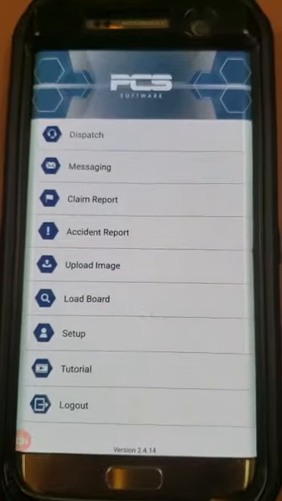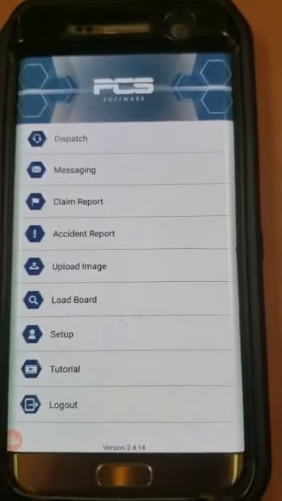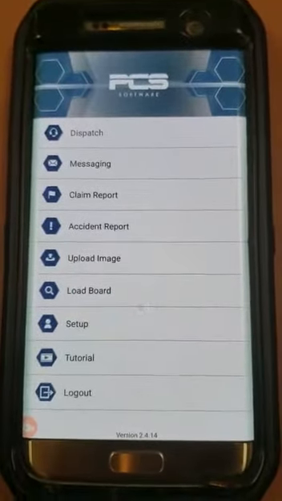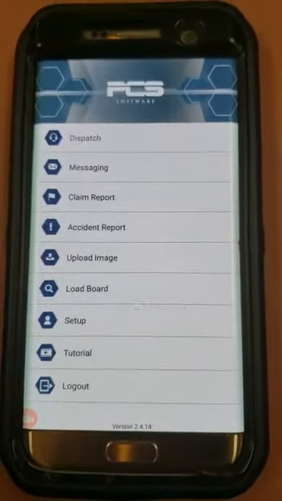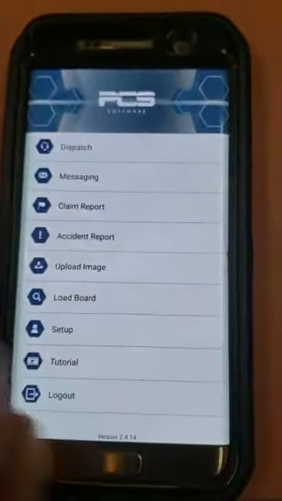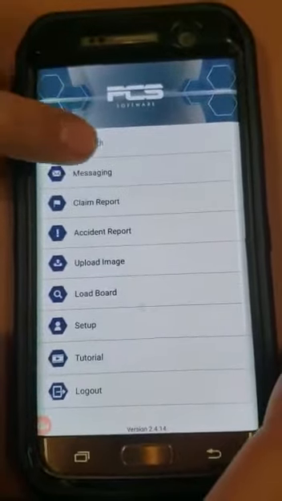In this video, I'm going to show you how to accept a load and update all the events for load pickup. This is where you start with an empty, pick up a loaded container, and bring it back to the rail. So the first thing you do once you're at the main menu of the app is click dispatch.